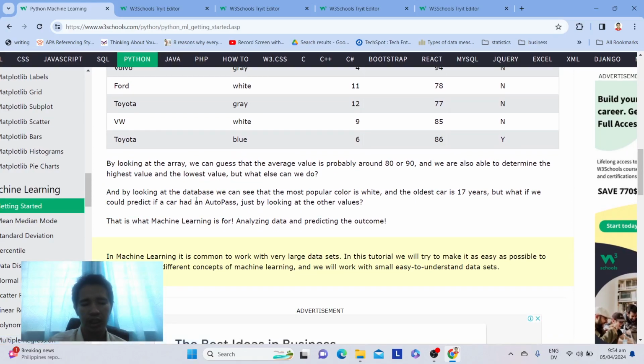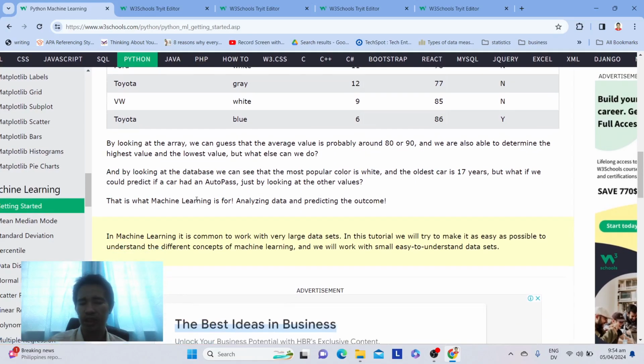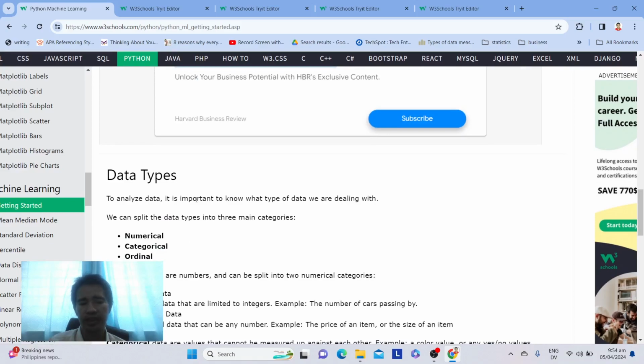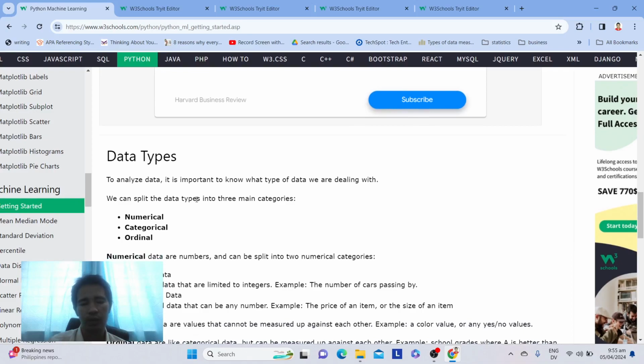In machine learning, it is common to work with very large data sets. In this tutorial, we will try to make it as easy as possible to understand the different concepts of machine learning, and we will work with small, easy to understand data sets. So we have here data types. To analyze data, it is important to know what type of data we are dealing with. We can split the data types into three main categories: numerical, categorical, and ordinal.